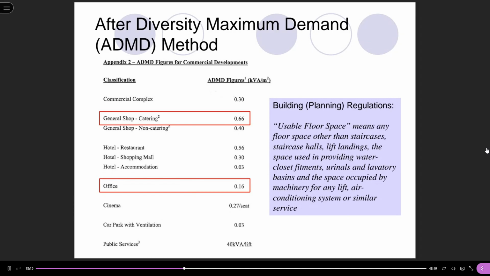And in the bottom, we have an item called public services. And the value is 40 kVA per lift. So this is not a loading density in area, but it is in terms of the number of lift. So here, what does it mean by public services? Public services would include the passenger lift, the water pumps, and also some fire services equipment, the lighting and small power in the public area. Okay, for all these public services, it can be estimated based on the number of lift.